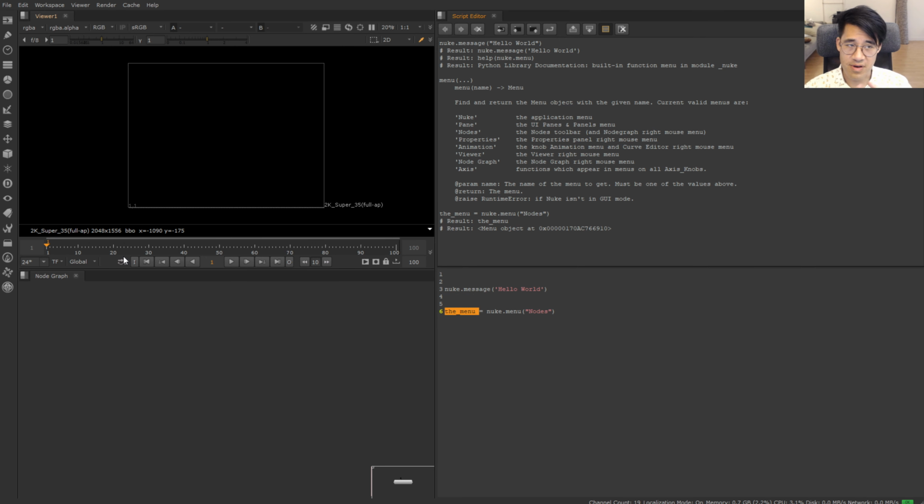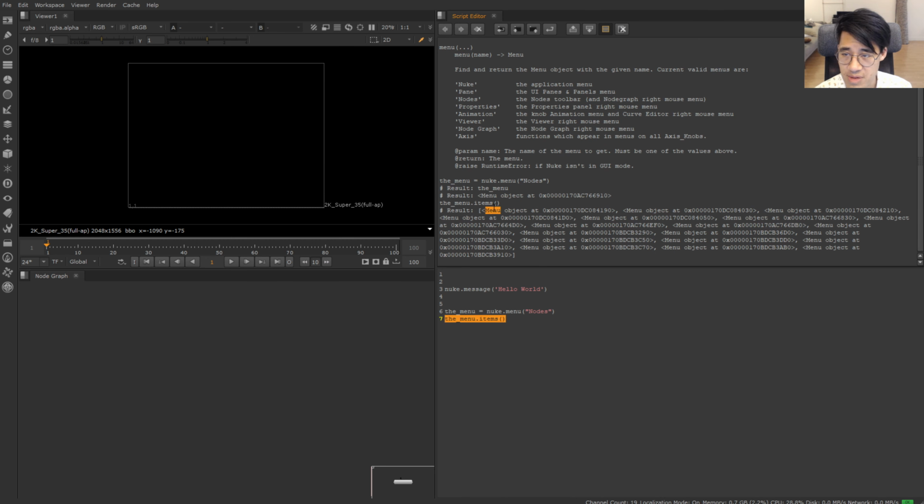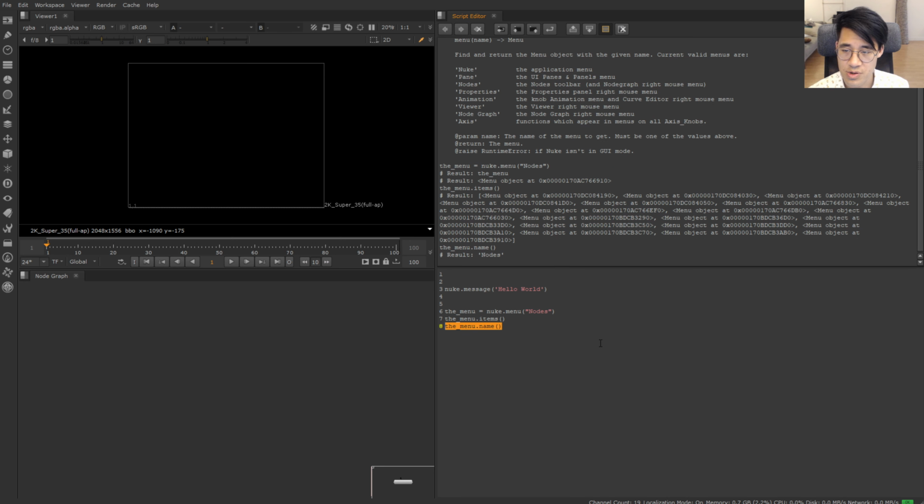Menus have items on them, which is what this gives us a hook into. So you can ask it, hey menu, what do you got? Items. You can ask it for items, and it's going to tell you, well, I've got a menu, and I've got another menu, and I've got a bunch of menus. Menus also have things like a name. So this is the Nuke nodes menu, which has the name of nodes, obviously enough.